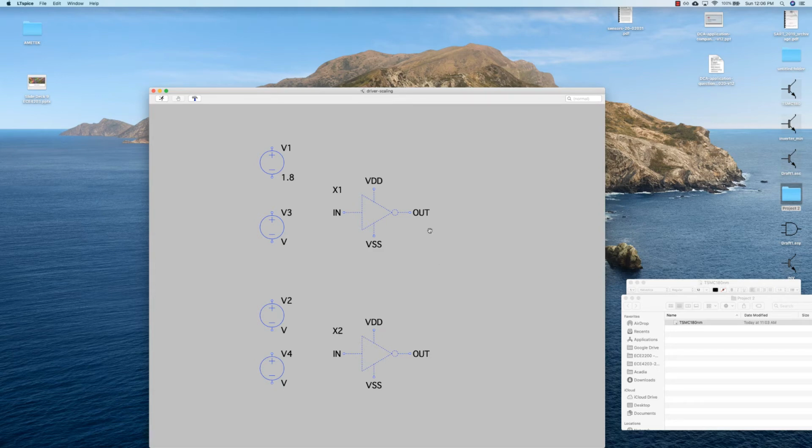Okay. All right, and then to put the ground in, you gotta create a net and then make it a ground. Okay, so that then shows up as this guy here. And then I'm going to wire that up.